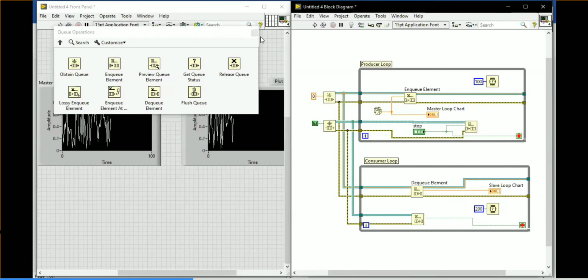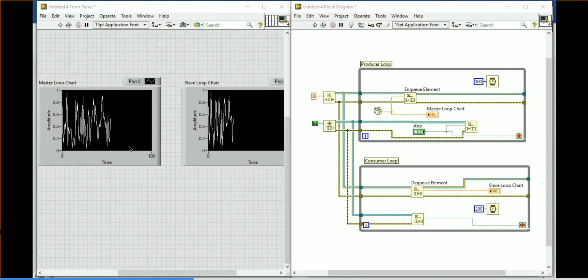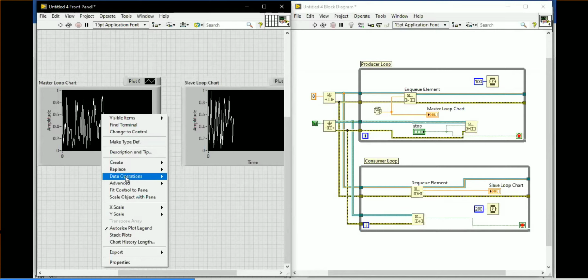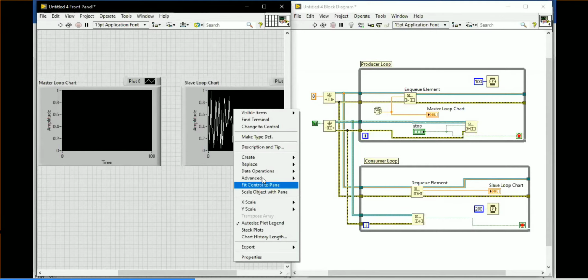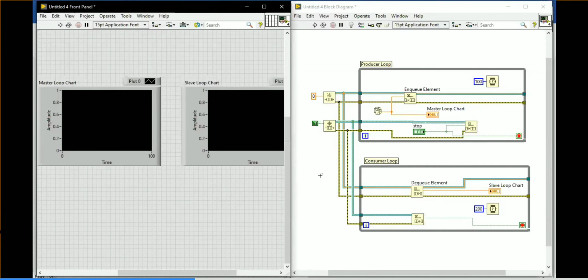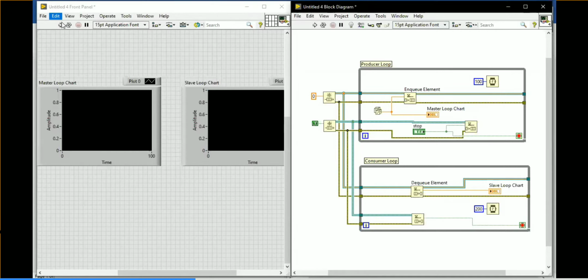Okay, now see here we have the queue functions available. This is going to be the consumer and this is going to be the producer loop. If the data is produced by the producer loop, the consumer loop will be ready to acquire the value over there. Okay, I am going to clear the chart once again, data operation, clear the chart, and in the same way I'm going to do it here also. Okay, now run the VI.